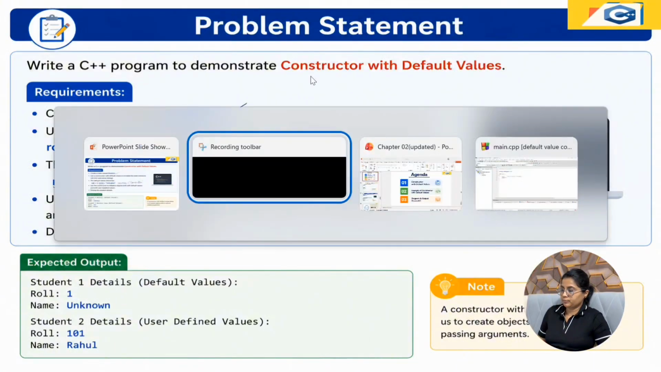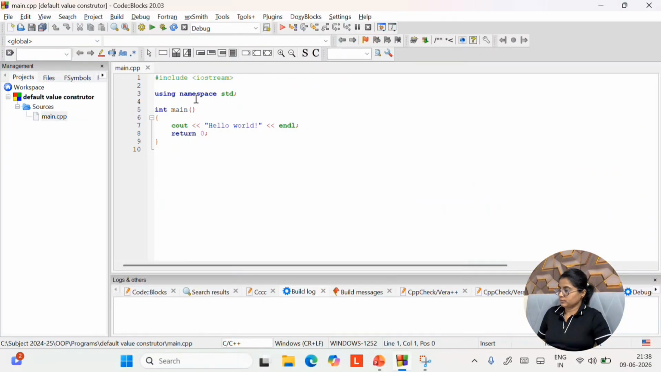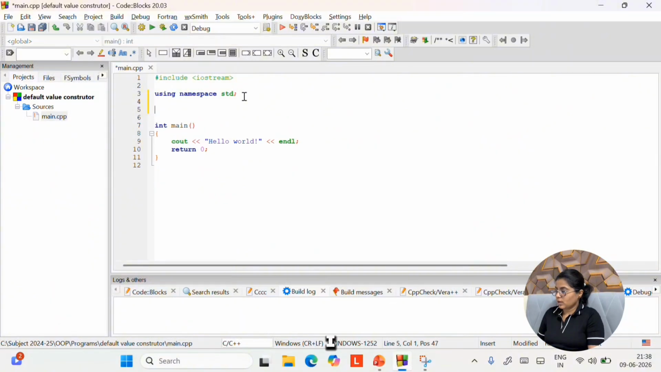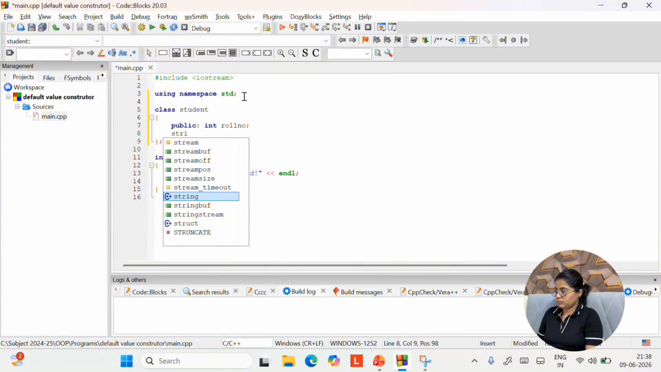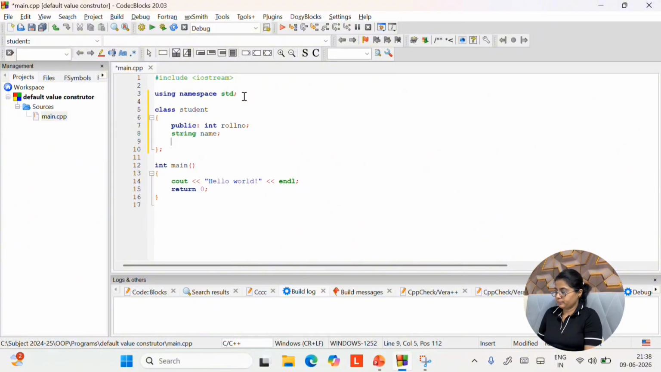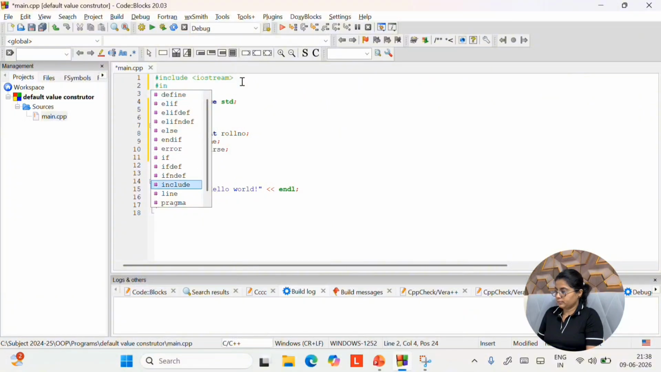So let's move to the coding editor. I have a class student. Int roll number, string name, string course. Include a header file.